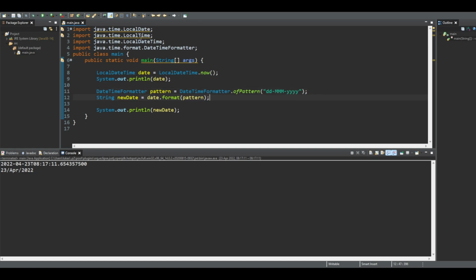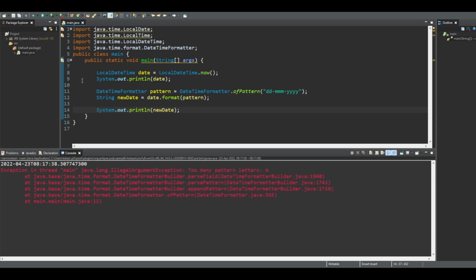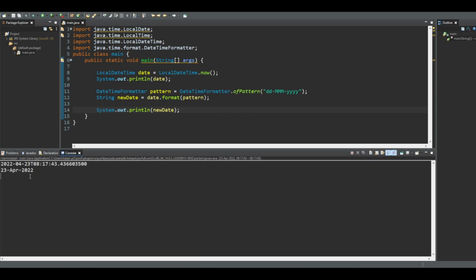If we do something like this, we get 23rd of April 2022. I don't think it works with small m's. That might be an error. Yeah, see, these have to be capitals. So a small one and a capital one behave differently.